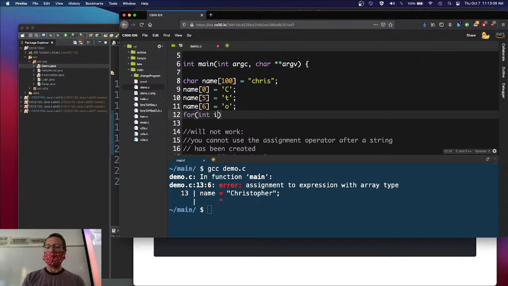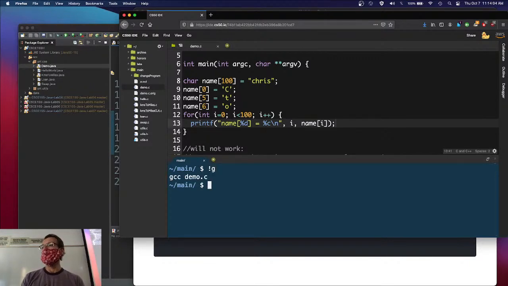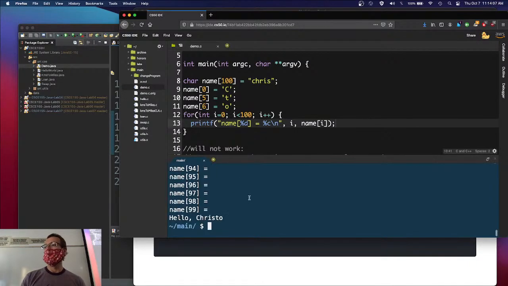So for int i equals 0, i is less than 100, i plus plus, printf, I'll print out each character. So names of %d is equal to %c and the line, i and names of i. Right? You see I'm printing out the index, and I'm also going to be printing out the individual character one to a line. This will actually compile, so we're good. All right, there we go. So CHRISTO. Darn it, I didn't get it to fail.